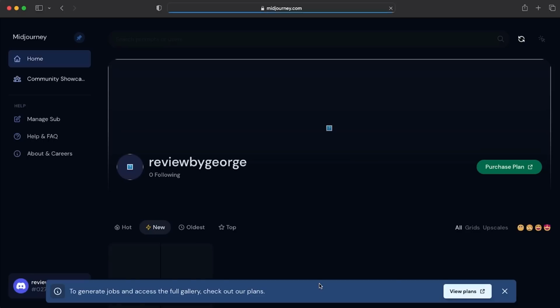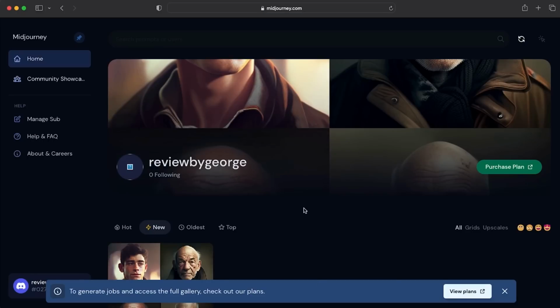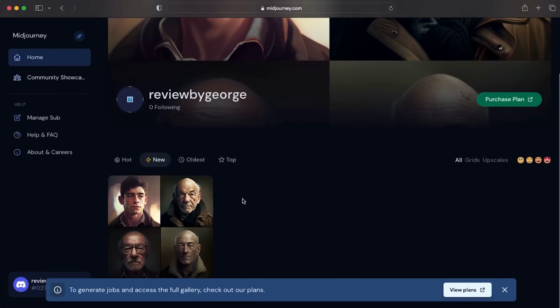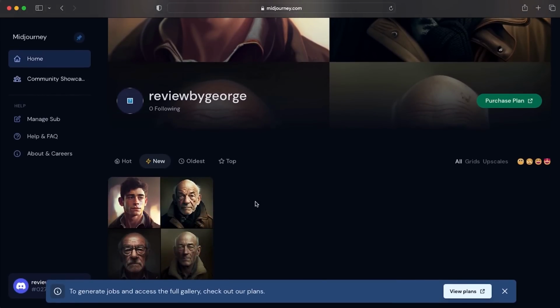And so now you're back in the Midjourney site, and this is your Midjourney homepage. Here in your homepage is where you can see all your AI generated art. So if you are new and following along, your AI generated photo should be right here.